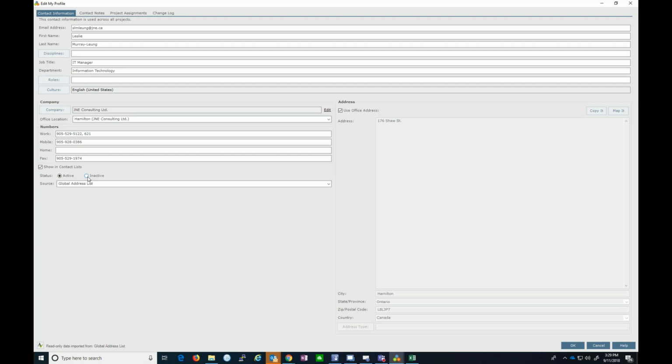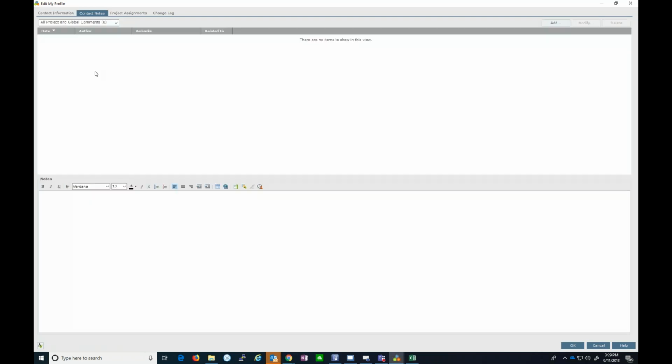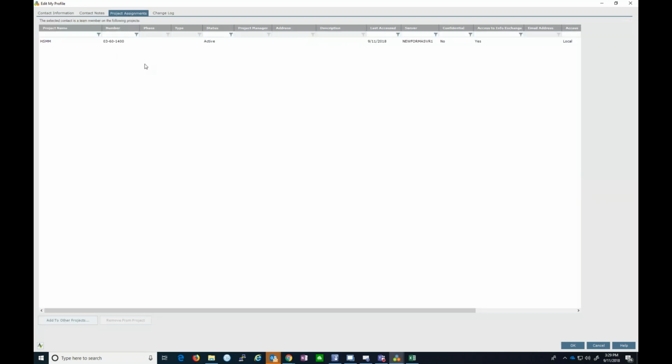When they are with this company, these are all the projects that they worked on and had access to. That way you have a clear delineation between those. Now for this contact, I can also see any contact notes. The project assignments, just like with the company record, will fill in automatically as this person is added to a project team. It will fill in the project association here.